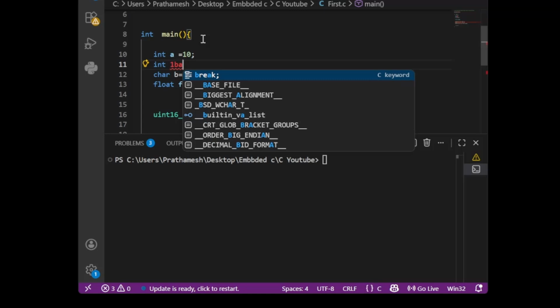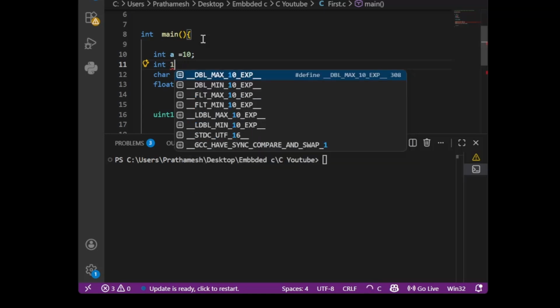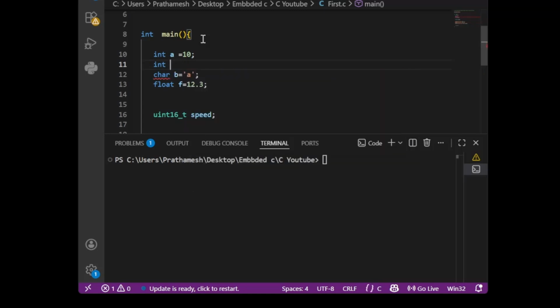Another thing: you can't start a variable name with a number like this. It is already showing red, which means this is an error. And you should use snake case, like speed_motor_value, like this, in most embedded C. Snake case.